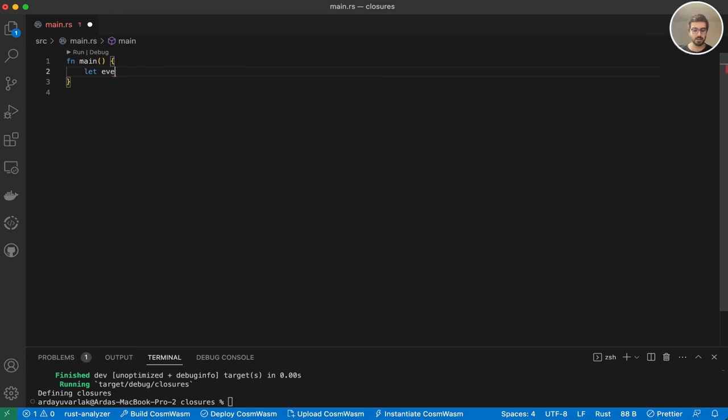This one I will call even_numbers. What this closure will do is decide if the given number is even or not. For that, I'm going to have a parameter here, x, and the type of x will be i32. Next, I'm going to say the remainder of x divided by 2 should be 0. If it's 0, this is going to be true. If not, this is going to be false, and this way we can understand whether our number is even or not. Now let's try this.